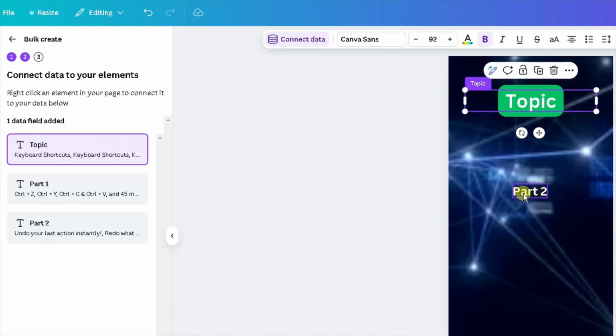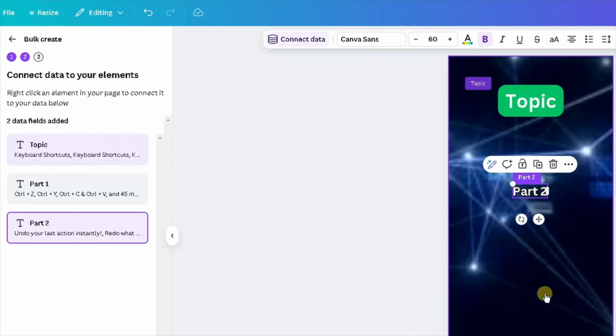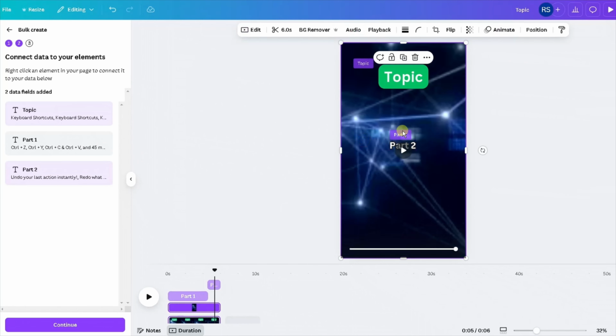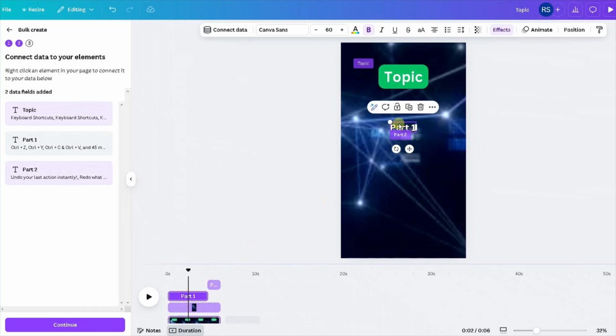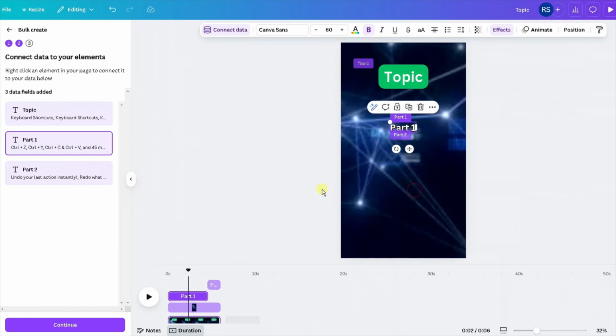Do the same with part 2. Highlight it, right click, connect data, choose part 2 here. And you can see that's been connected. The only one missing at the moment is part 1, and you can see it's not showing up here. So the way to show that up is just click on it here, and it will show up here. Now what you do is right click, connect data, part 1. And now that's been connected as well.